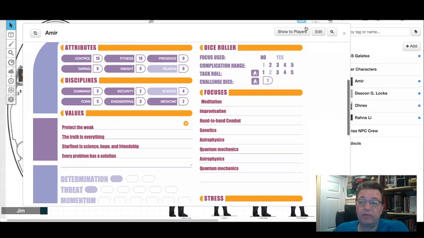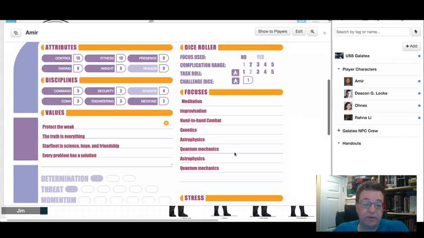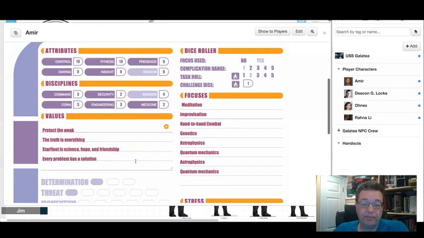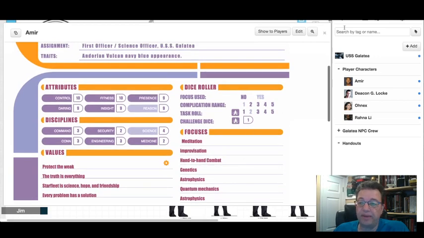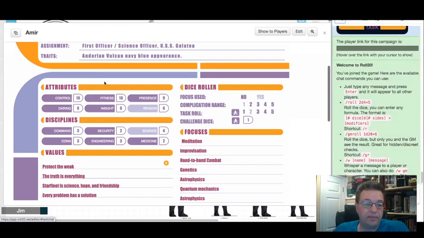But the great thing about Roll20 is it has a dice roller built into this character sheet. So you can see where he's got his values here, he's got his talents, he's got his focuses. Focuses, there's actually a couple of duplicates here, so I should probably remind him to clear those off. But basically, to roll a task, I'll switch over here to the chat window so you can see it. Let's say I need him to make a reason plus science task. Maybe he's attempting reason plus science.